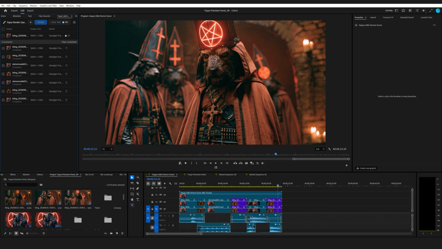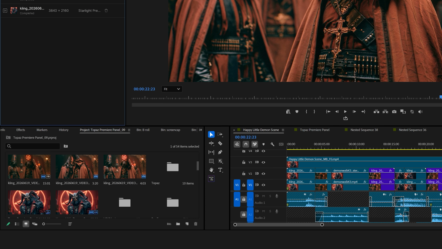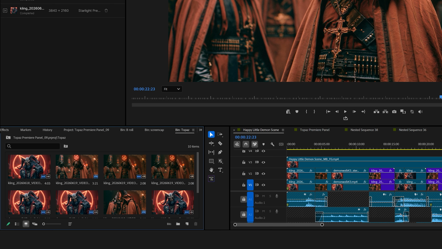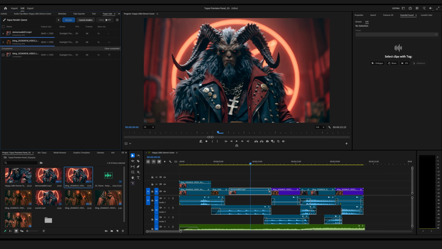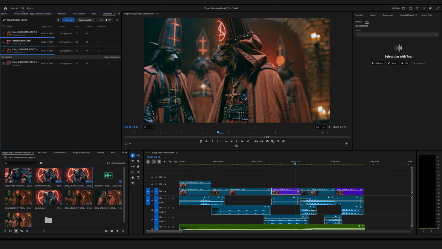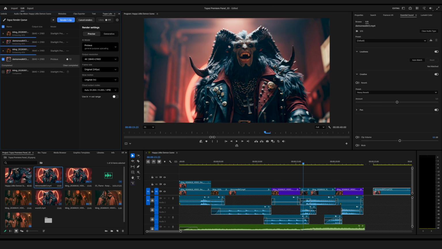In addition to the completed clip in your timeline, you should also have a new folder in your project window named Topaz. All of your new upscales are gonna live in there. I'm gonna drag each of the additional clips into Premiere Panel and adjust their settings like the first one, and then send those renders off as well.